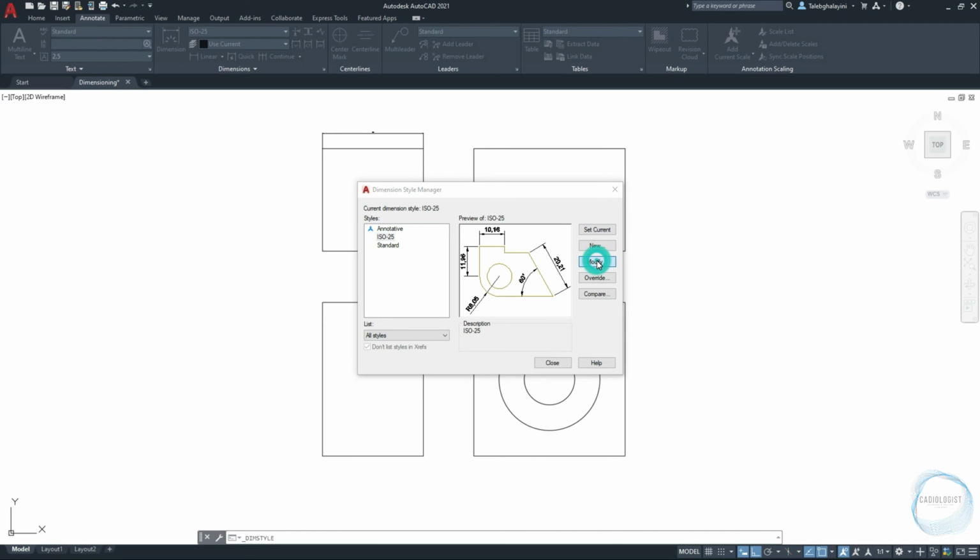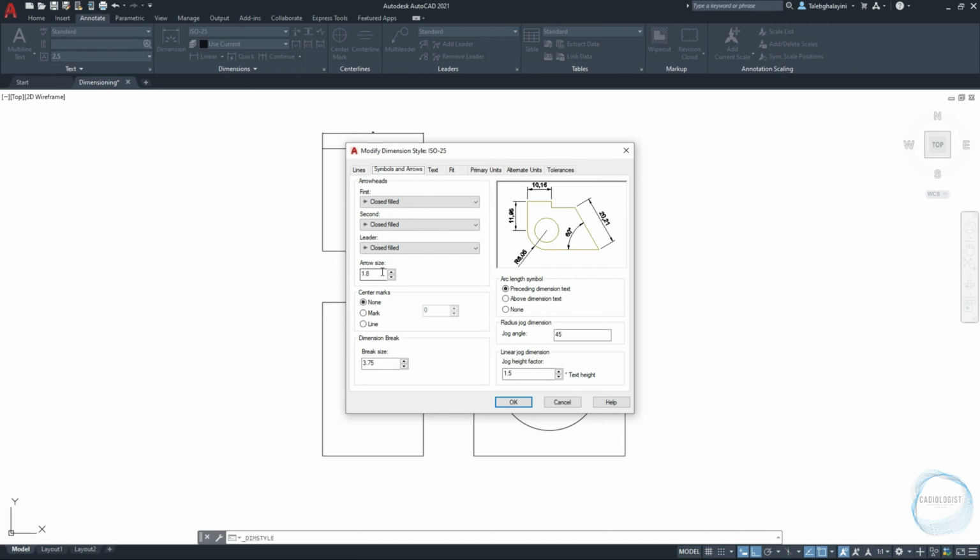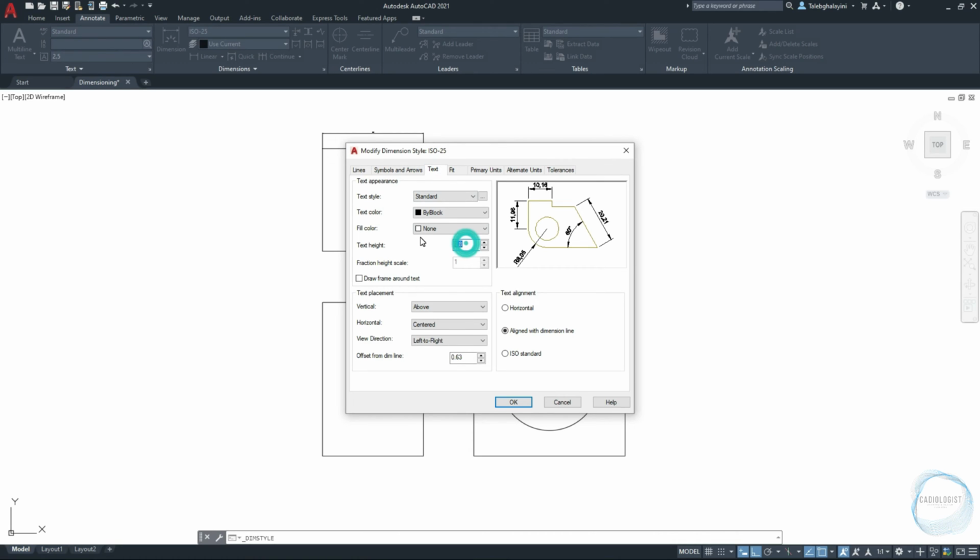Click on Modify. I want you guys to remember these changes, where you might need to apply them in most of your drawings. In the Line tab, increase baseline spacing to 3.5. Type 1 for extend beyond dimension lines and offset from origin. In the Symbols and Arrows tab, increase arrow size to 2.5 and breaking size to 1.5. In the Text tab, increase text height to 2.5 and offset from dimension line to 1.5. Make sure in the text placement field, vertical is set to above and horizontal is set to centered. And check aligned with dimension line.